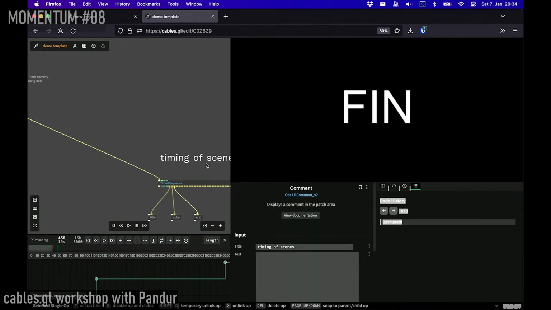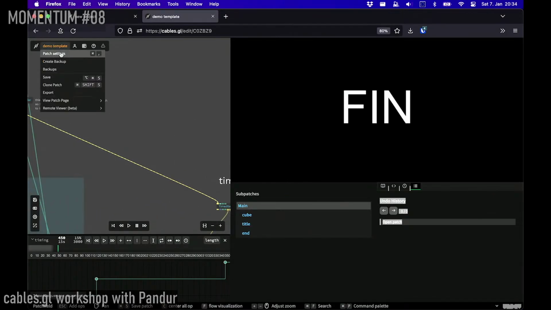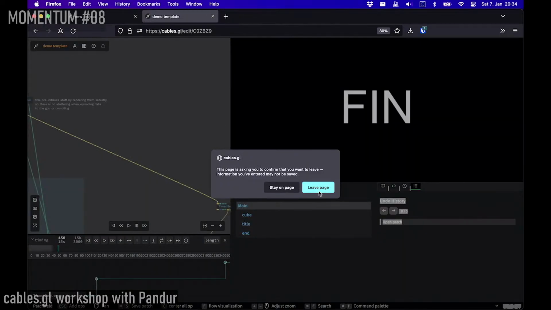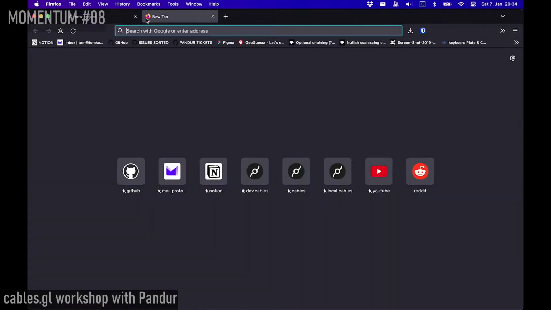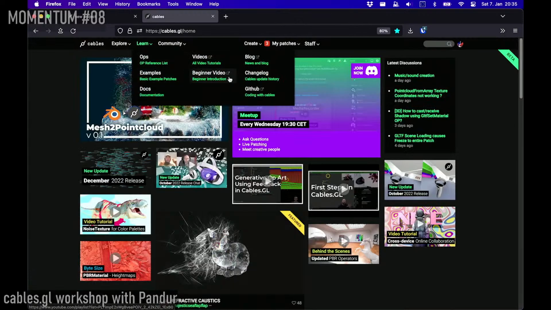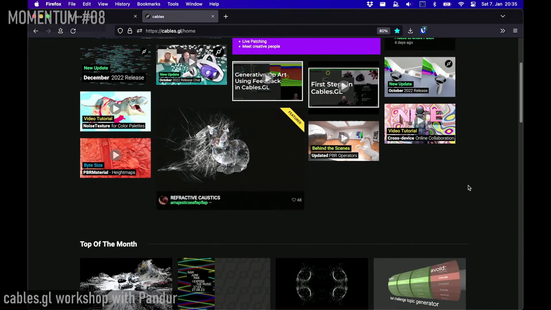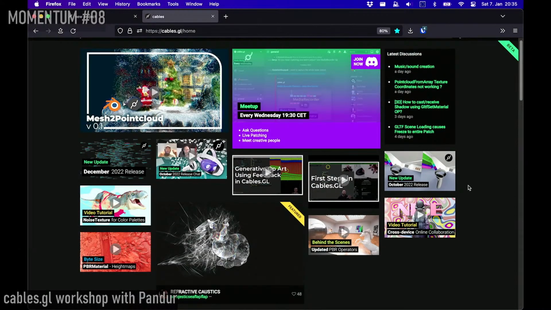You can just clone this patch. You can go here and say clone patch. Yeah, this is also a problem. How do you show this to people? Demo sceners are not the biggest group of people in cables, so everybody wants to do different stuff. It's so hard to make stuff visible. It's just crazy.